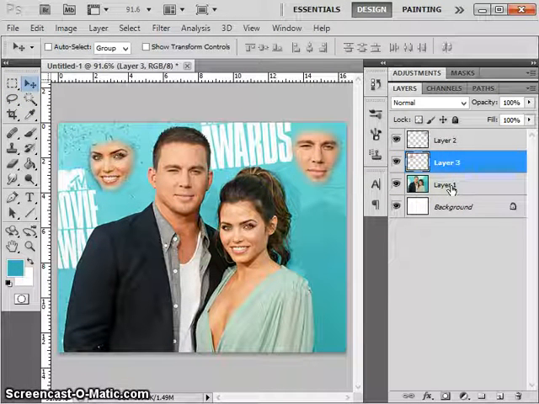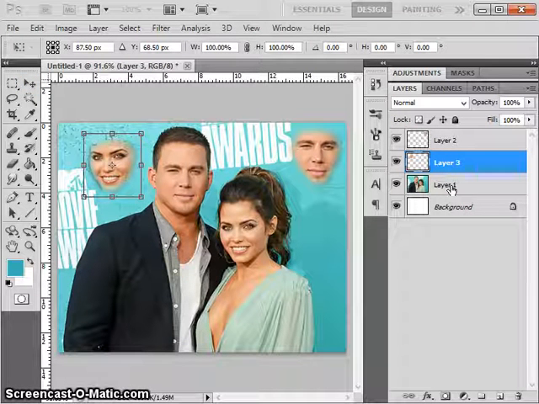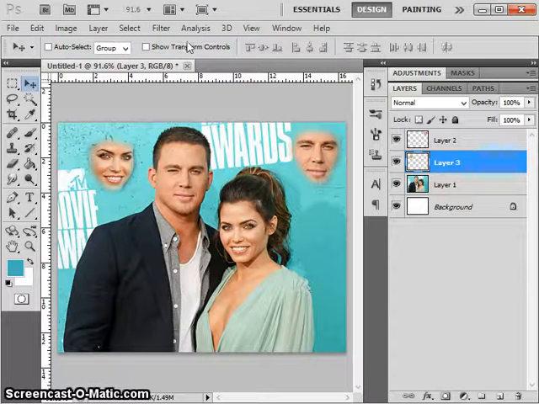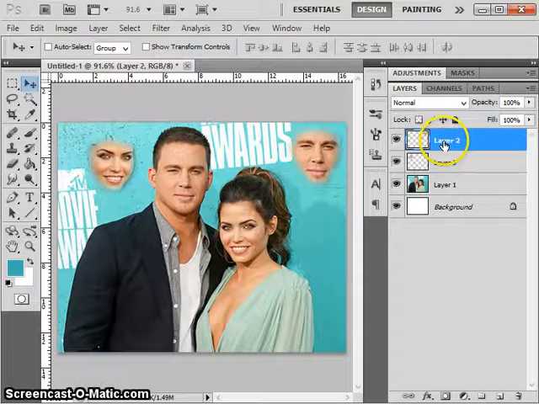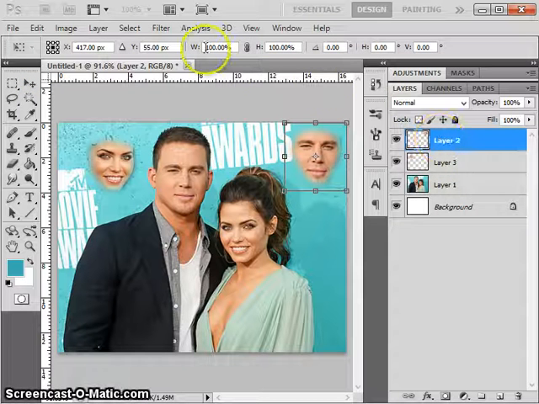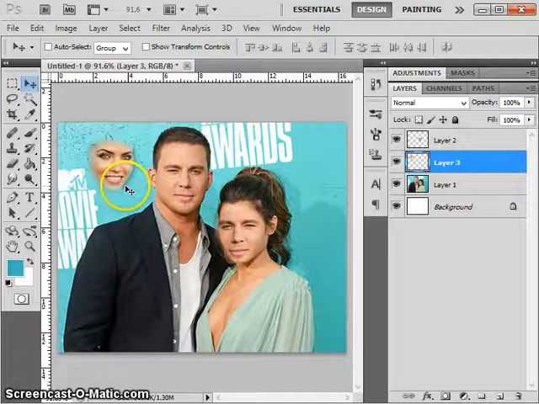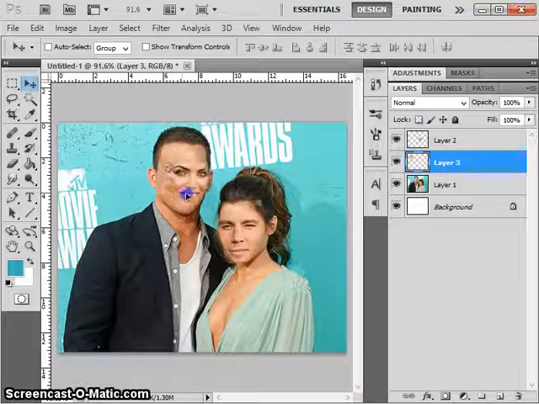So now we're going to transform both of these images so that they are facing the same direction as the face we're going to put it on. So we're going to Control-T and change the width to -100%. Click Enter. We're going to do that with Channing as well. So now we have two floating heads, which we can drag over top of where we're going to put them.